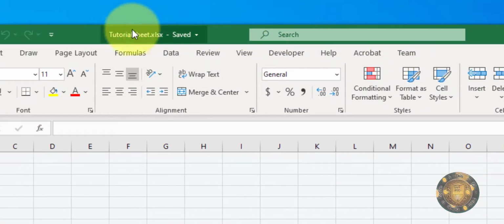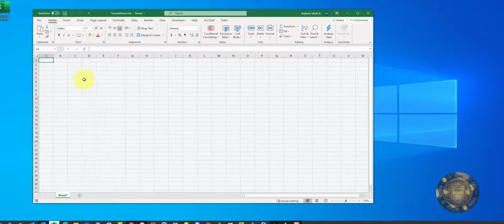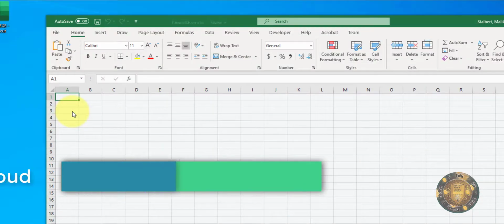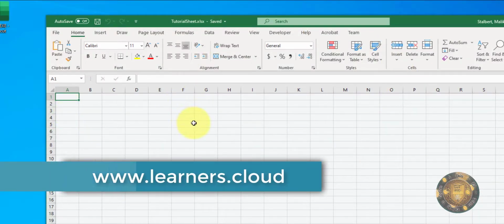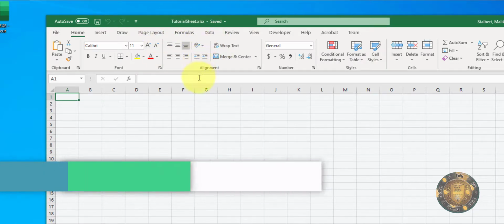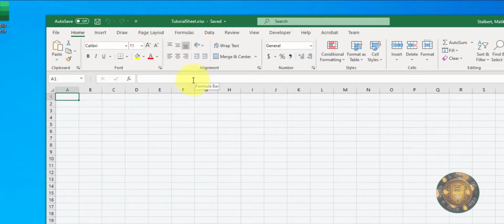Now, if you notice, it doesn't say Book 1, it says Tutorial Sheets, and so I'm ready to go. So now every time I want to save something, I can go to File and Save without worrying, because I know exactly where that file is, and it will always save to that file. I don't have to keep on showing it where the file is in order to save it.